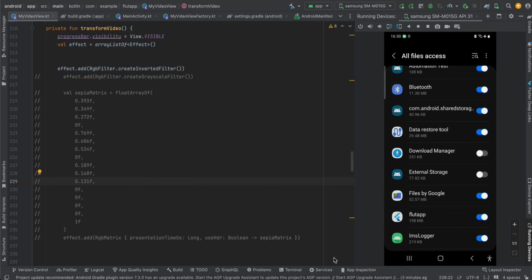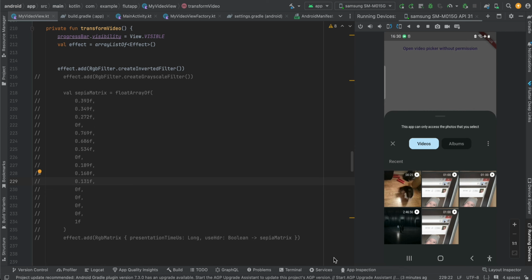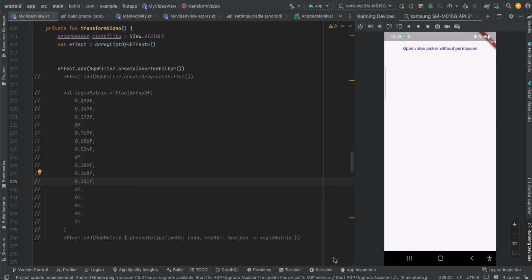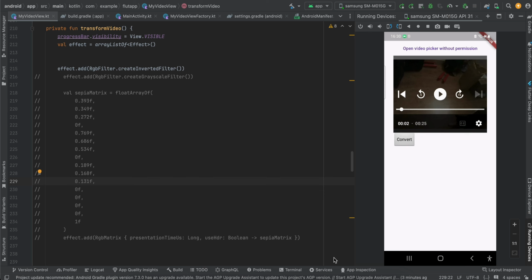I'll go back and here you can see it has opened the video picker for me. Now I will select one video, so I'll just select this cat video, and here as you can see I'll just pause this video for now. This is the original video which is playing. I'll click on the convert button and it will apply that inverted filter to this particular video.